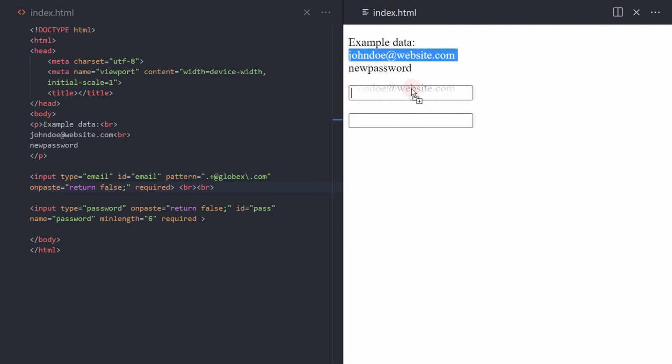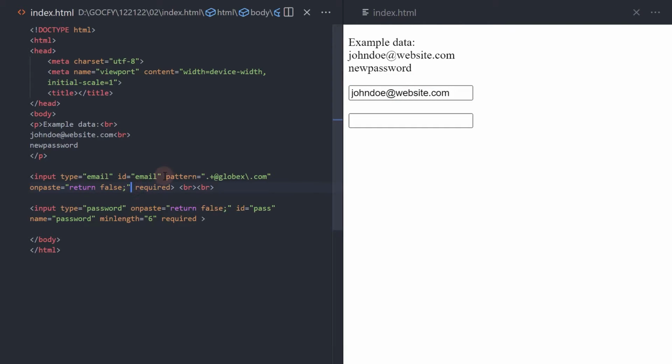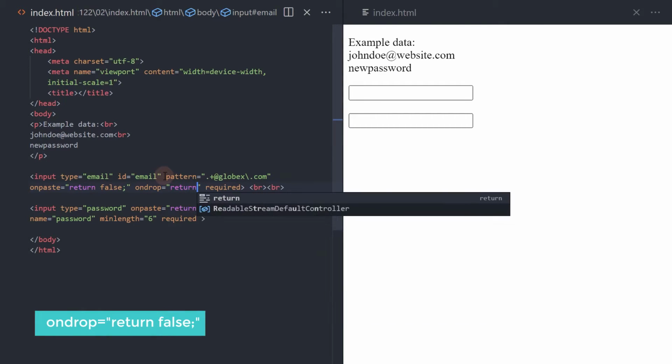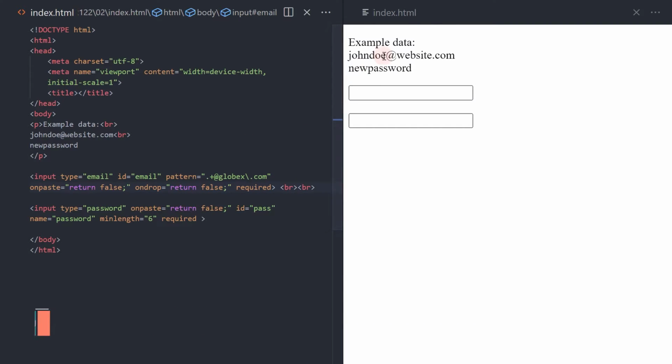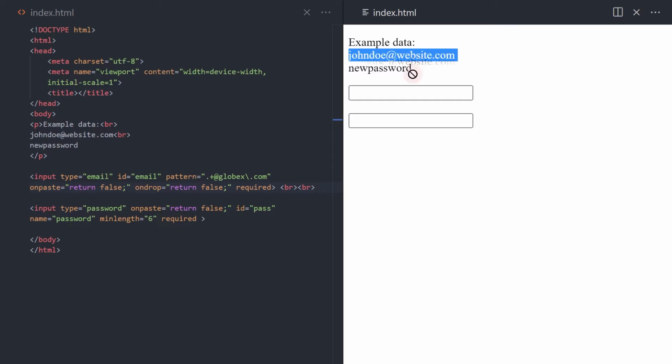Next, drag and drop the text into the input field. Now let's disable any drag and drop content on the fields. Add an onDrop attribute with a value of return false. The onDrop attribute contains a JavaScript statement, return false, that is executed when a drop event occurs on an HTML element. This statement prevents the default action of the drop event from taking place.